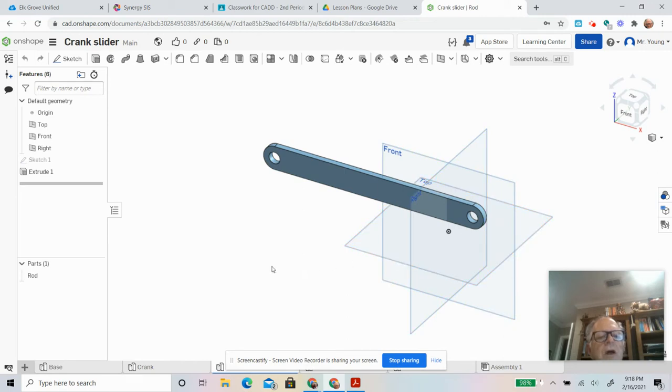So Control C copies, Control V pastes. You can probably right click and copy, right click and paste also. Or you can just redraw things. Not that hard to do.